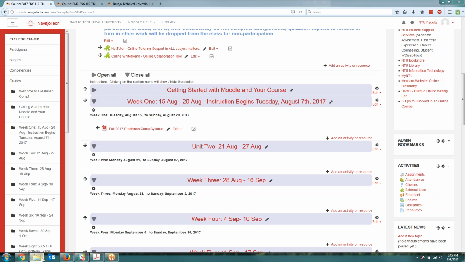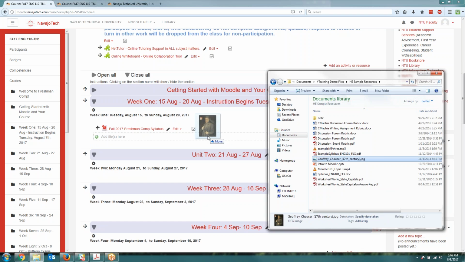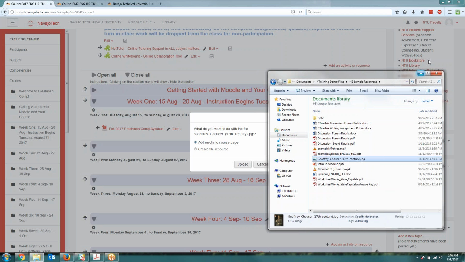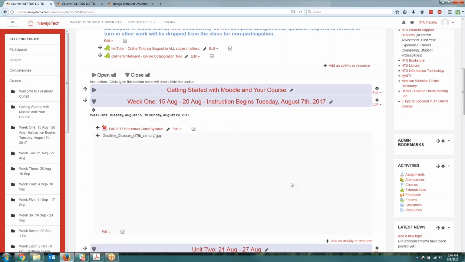If you go to upload an image, so for example, I have this picture of Geoffrey Chaucer here. If I drag and drop an image onto my course page, it'll ask me, well, what would you like to do with that? Do you want to actually see the image in week 1, or do you want to create a link to it? So I'm going to add the media directly to the course page itself and click upload.